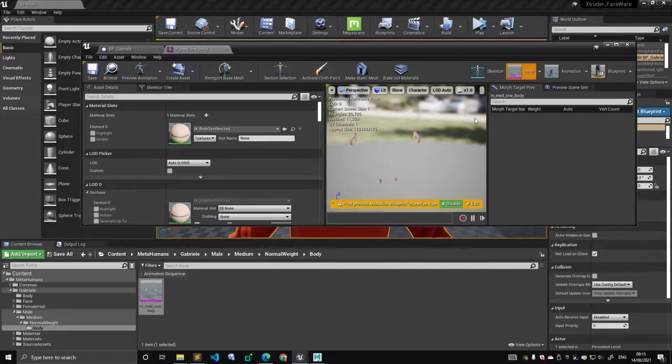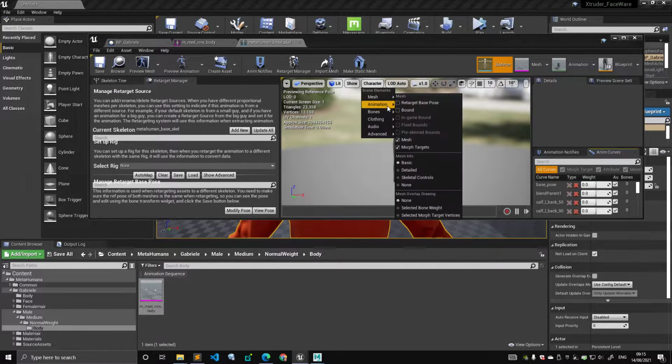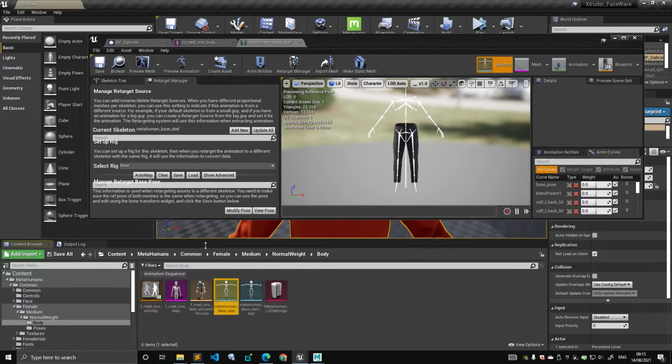What I was mentioning before is that if I check where the skeleton for this skeletal mesh is, the skeleton itself, which is this one here, if I browse to it, you can see that it is under Common, actually under Common Female. So what I mean is that everything that is common and shared among MetaHumans, control rig, etc., exists under Common. So it makes perfect sense.